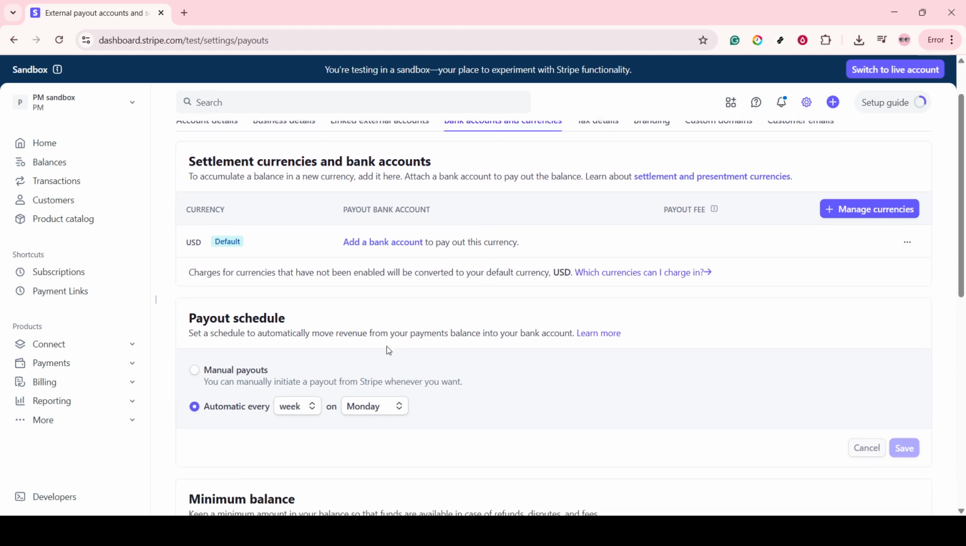Now, regarding your payout schedule, Stripe offers flexible options to suit your business needs. You have the choice to set your withdrawals either manually or automatically. If you opt for automation, you can choose from various frequencies, daily, weekly, or monthly, depending on what best aligns with your cash flow requirements.